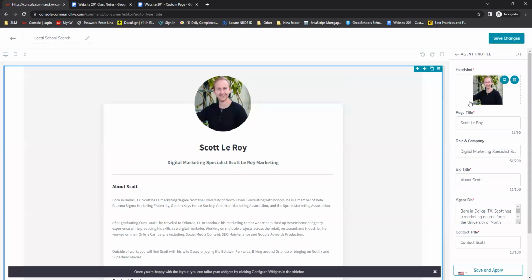So if you want to leave your headshot in there, this automatically pulls from your marketing profile. If you want to leave it as your headshot, you can. If you have an image of a school or anything like that that you would prefer to use, you can click the little trash can here and upload a different photo for this page.